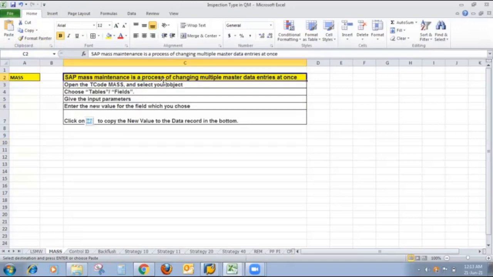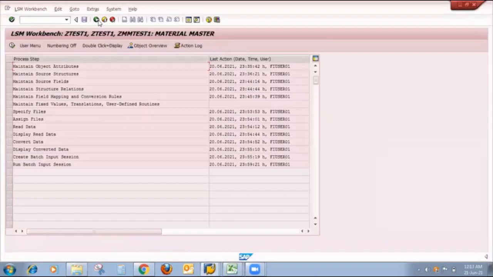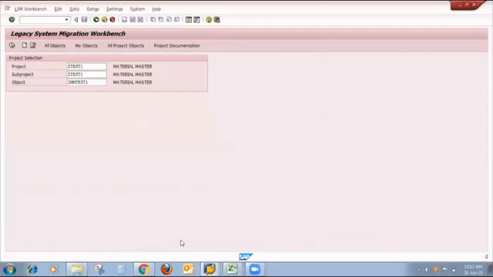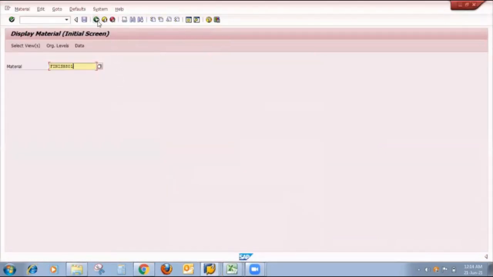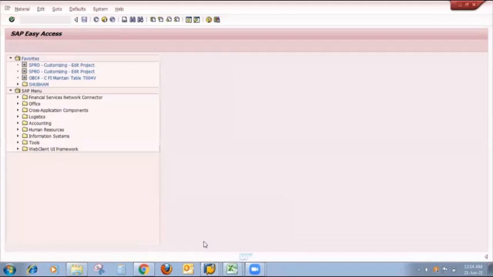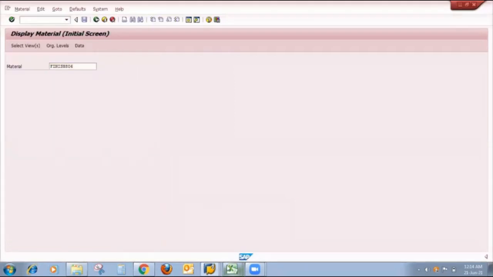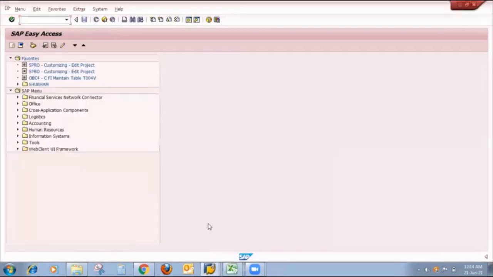SAP mass maintenance is the process of changing multiple master data entries at once. There are some 4 to 5 steps we can use for creating a mass transaction. So friends, we go towards T code MASS, which is also important, and all functional consultants require knowledge of this mass transaction. So go to T code MASS, enter.